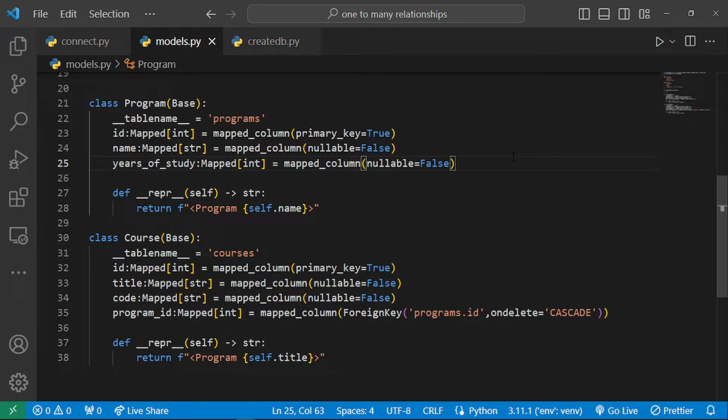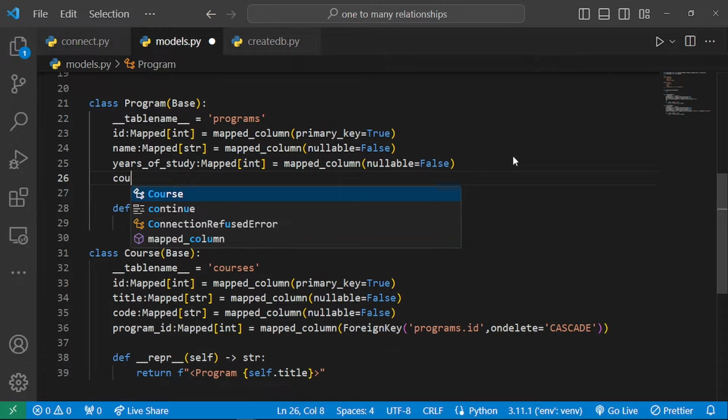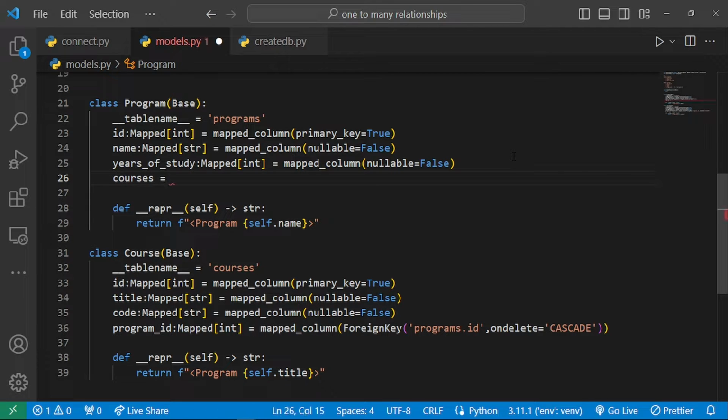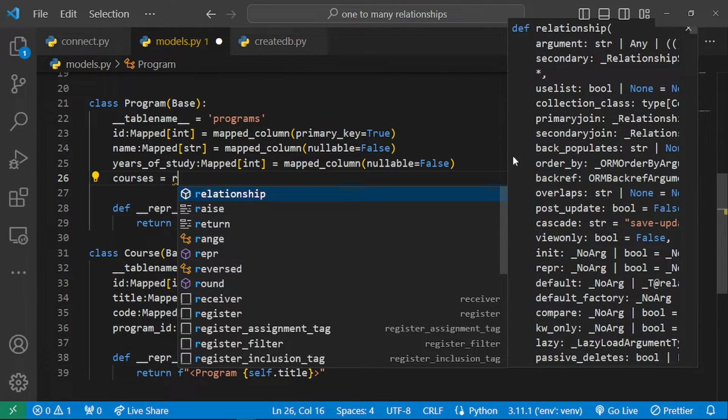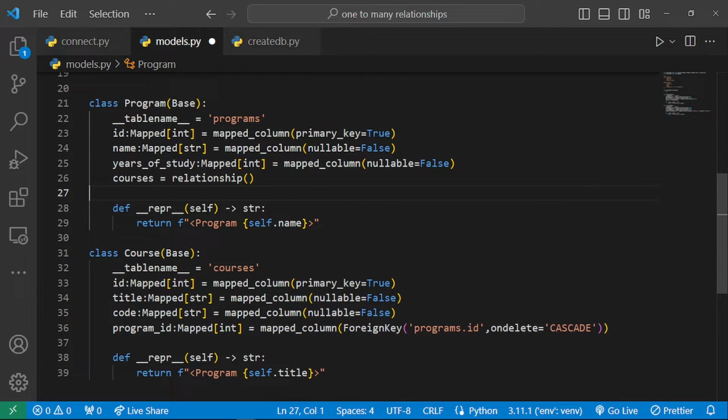So to do that, we shall just come right here and say that we want to access all courses. So we shall say courses, and this is going to be a call to our relationship. But remember that this is going to be a mapped object, just like we defined all these other mapped columns. So we'll have to define a container that's going to represent a query set, or let's say a list of all the items that will be related to that specific program.